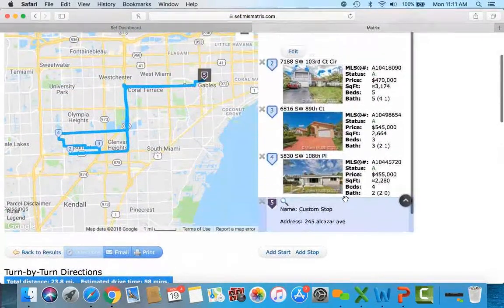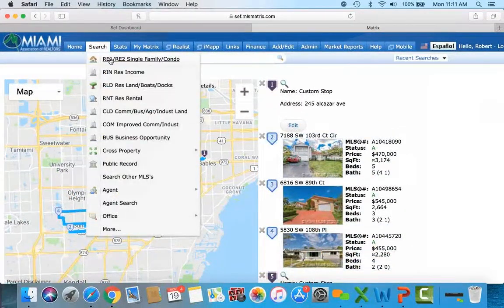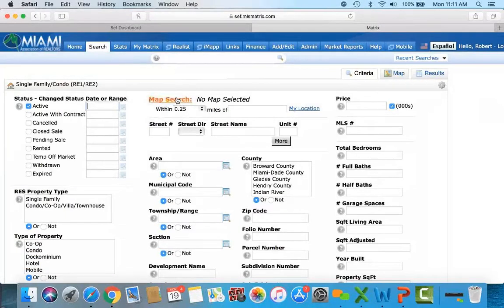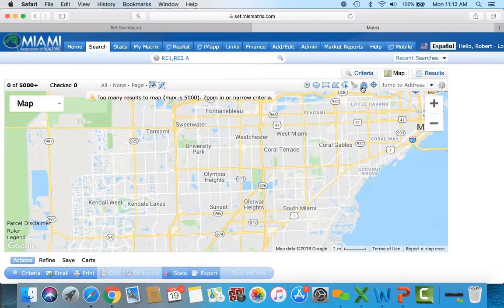All right, so let's go back and start a new map search. And this time I want to show you some of the features that the map has. Currently we're looking at a map that's zoomed out, and there are too many results to show on the map, so we would need to zoom in to see more results. But I want to show you some of the layers.